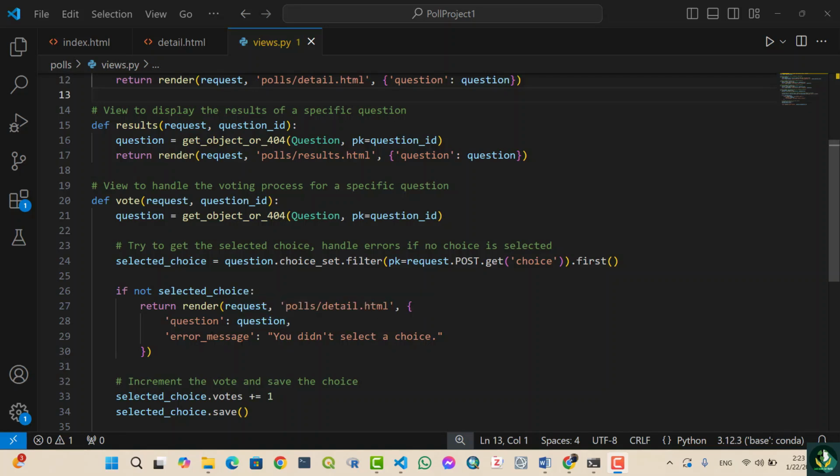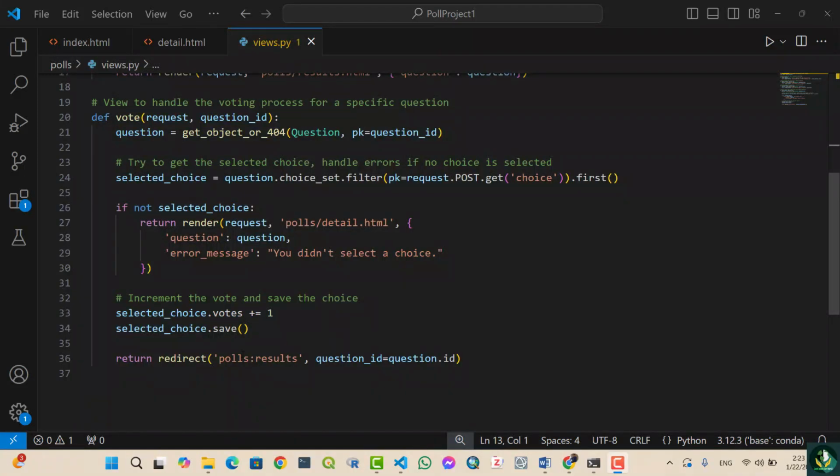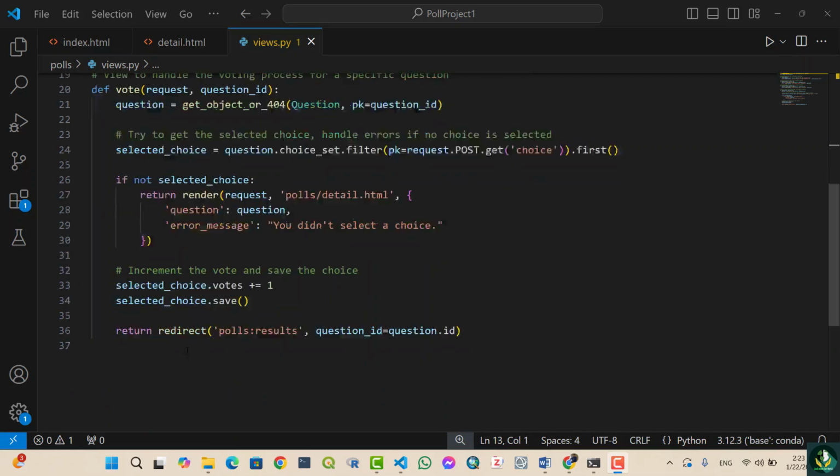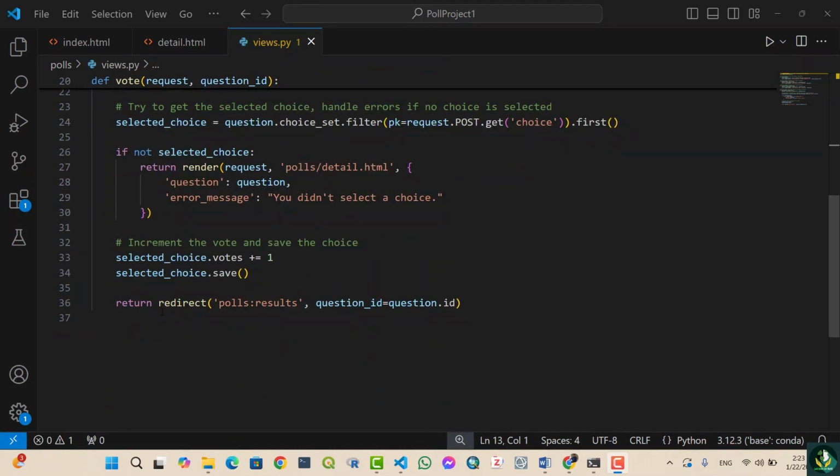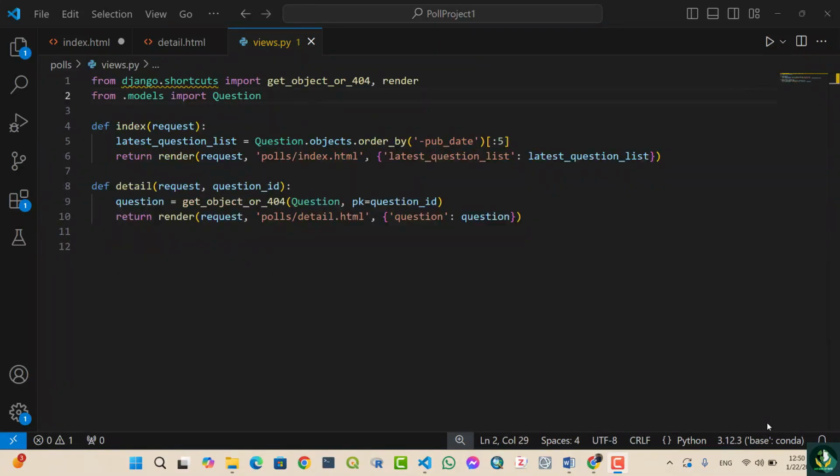Question is question and error message: you didn't select a choice. To increment the vote and save the choice, select_choice.votes += 1, select_choice.save(), and return redirect false results, question_id = question.id. Instead of writing fixed URLs, use Django's URL tag in your templates for better flexibility.